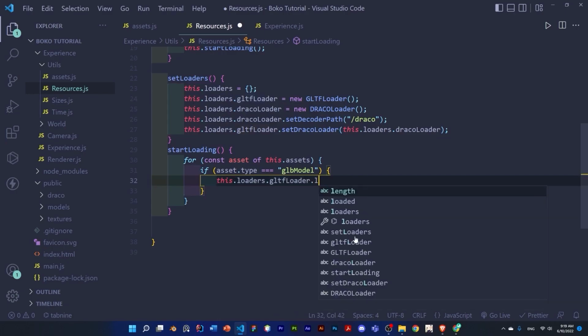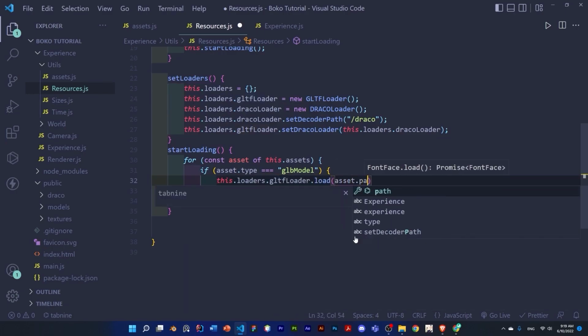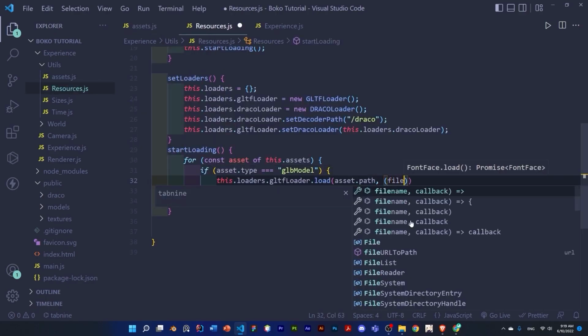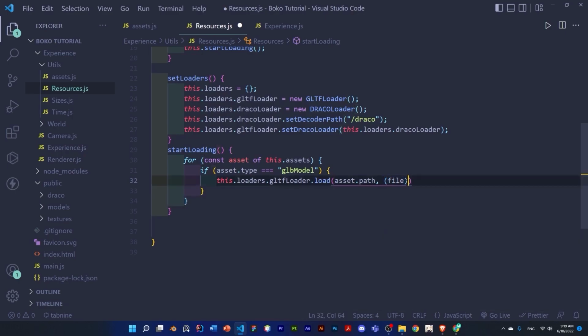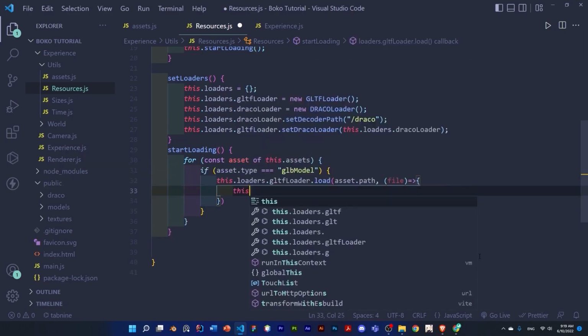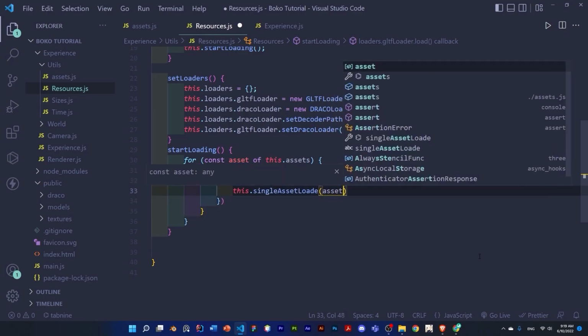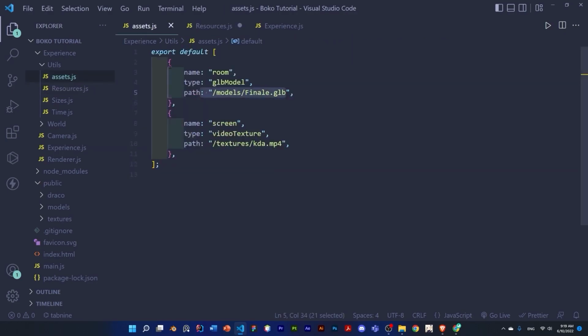And then we can tell it to load. And then we want the asset.path. So remember, the asset.path is right here. And then we can provide a callback for the loaded file, which is file, and pass it into another function that we'll create right after. singleAssetLoaded. And I'll pass in the asset itself. So that's just each of these objects.